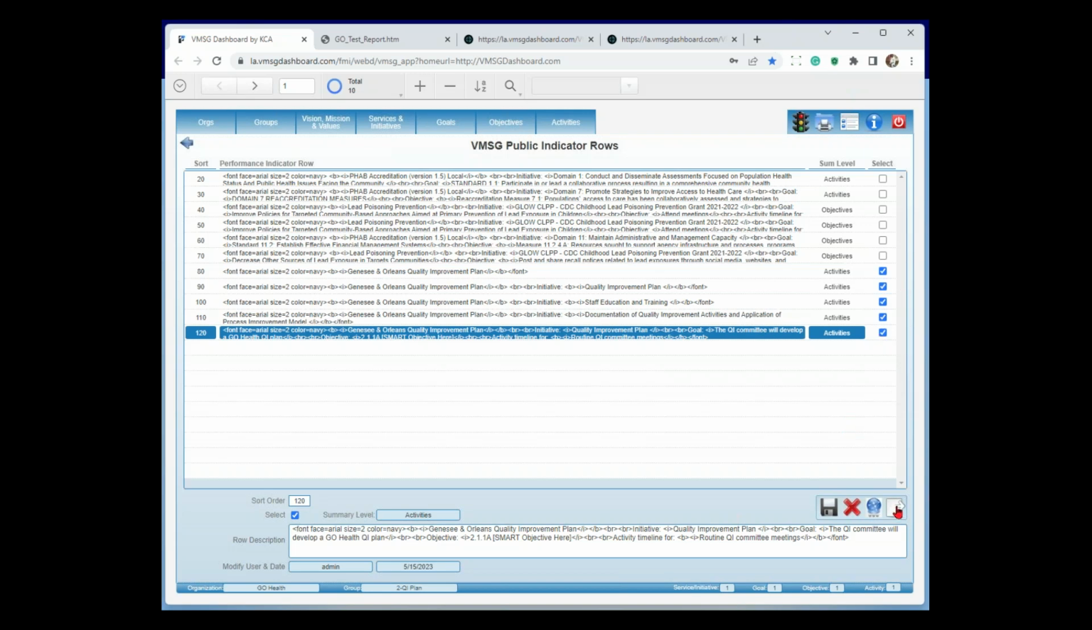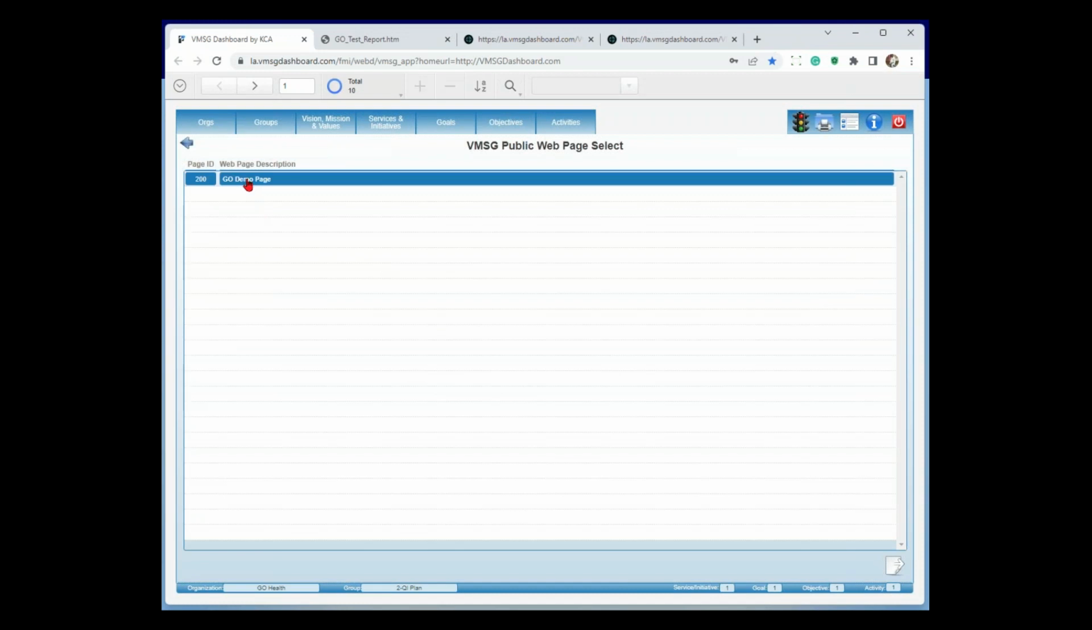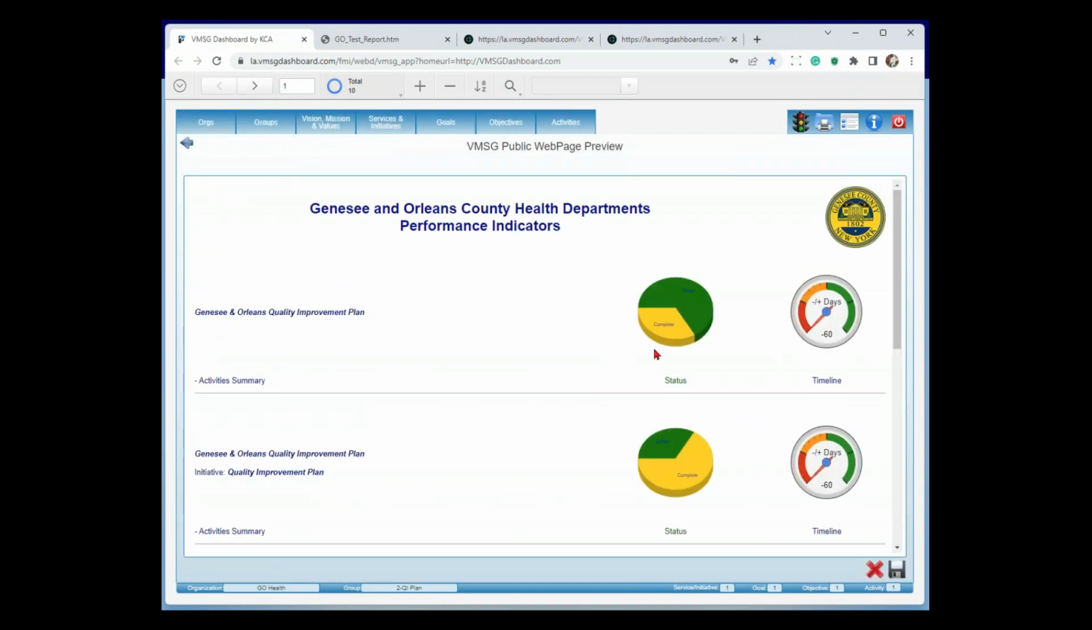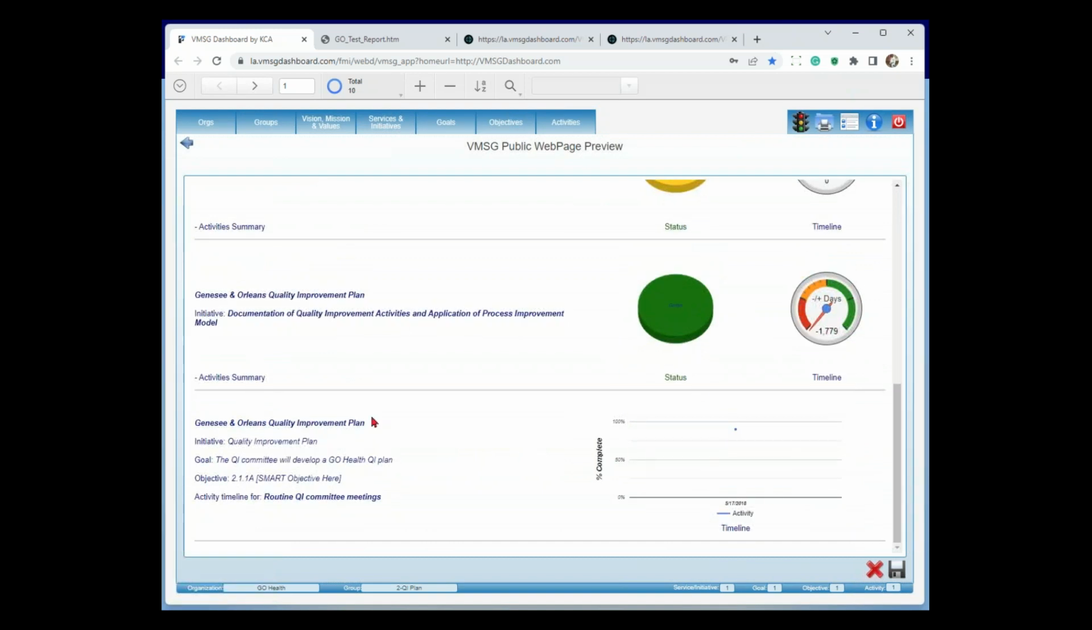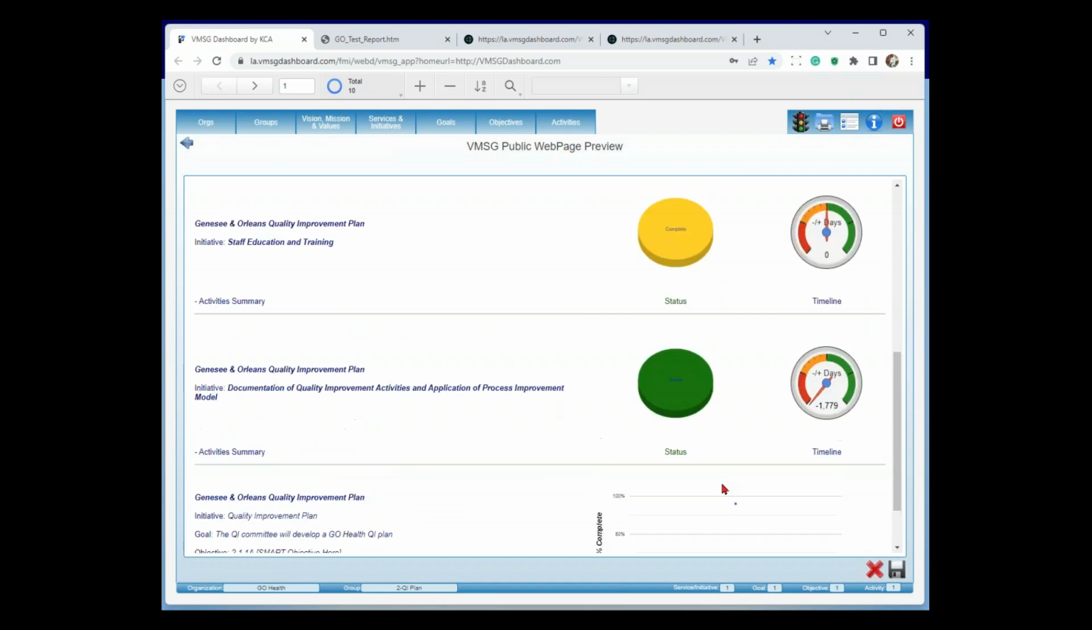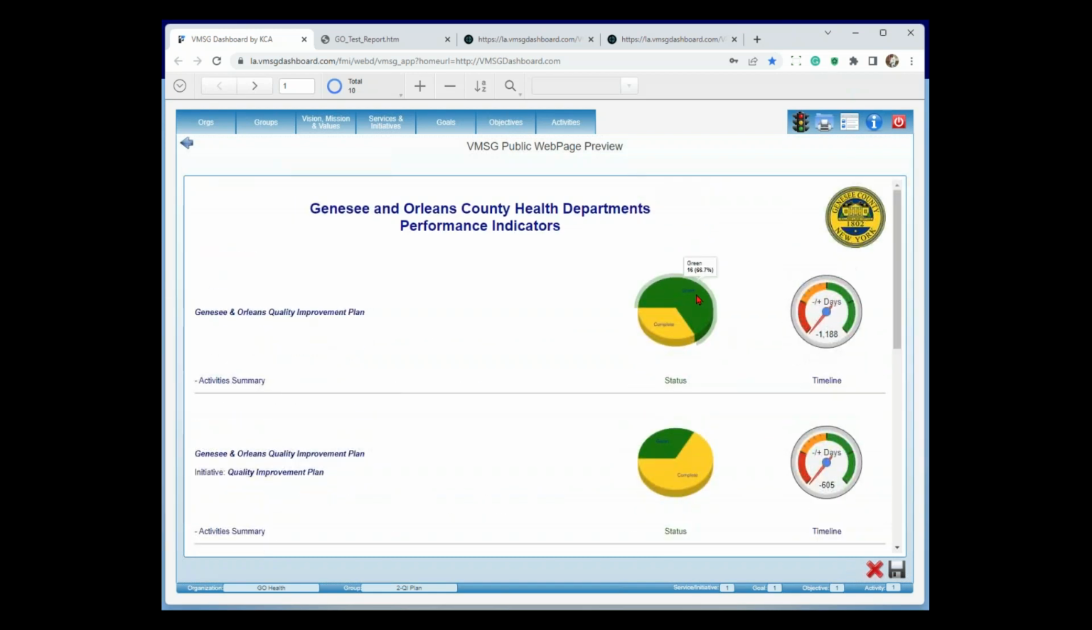So now I have these. And when I'm going to go ahead and say overwrite, that overwrites the link. So I have the same link here. Export that. And down at the bottom, now we have that chart in there. So you can grab the charts at the objective and activity level and show the timeline status in addition to the traffic light status in here.